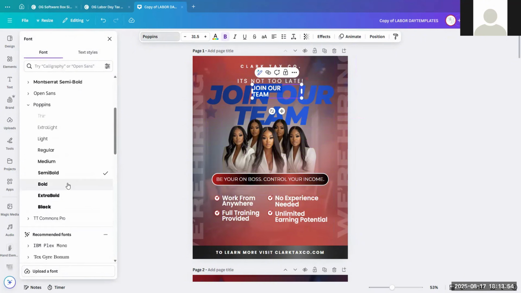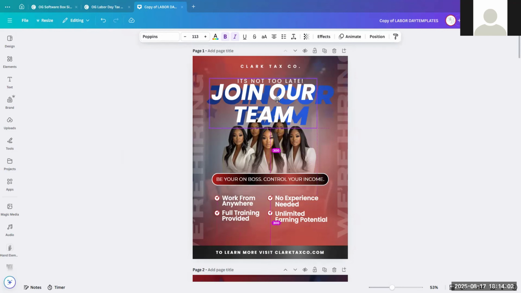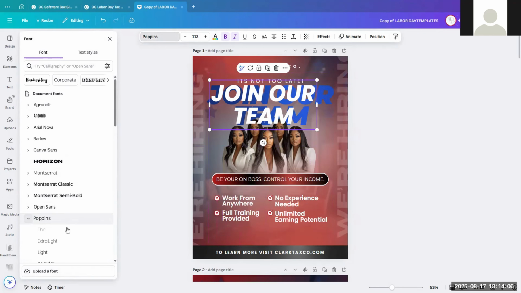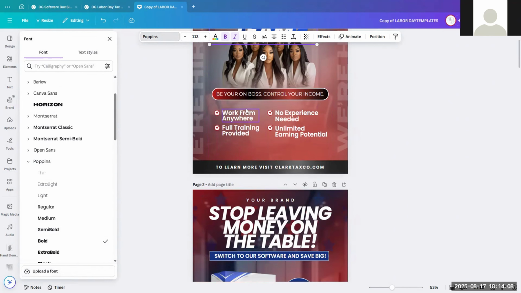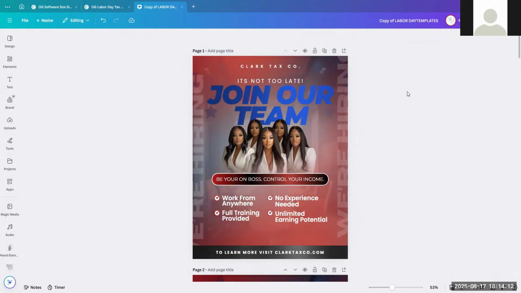Make it bold. Italicize it. And we're just going to replace it pretty much. That's if you don't like it though. If you're cool with it or you're fine with it, we're just going to leave it alone. I actually like it. So we're just going to leave that alone.